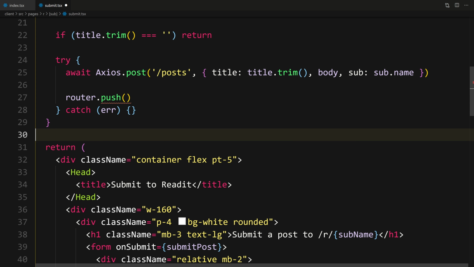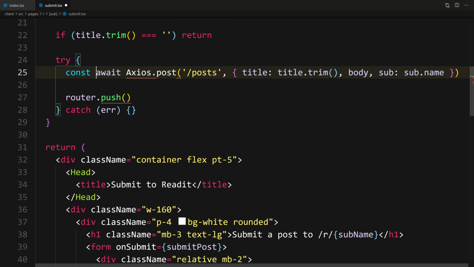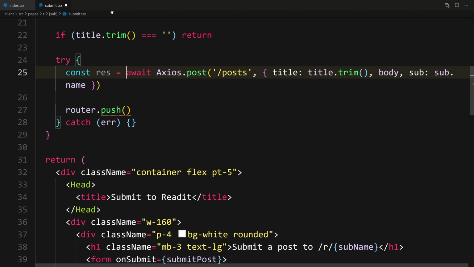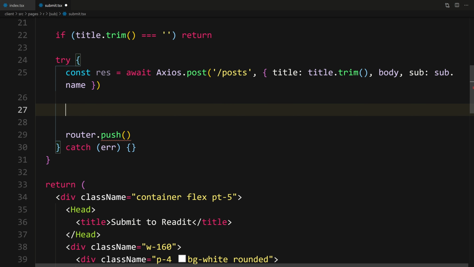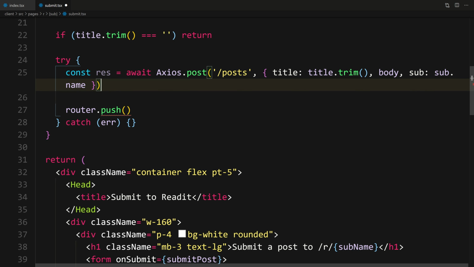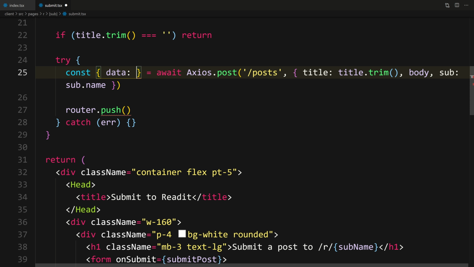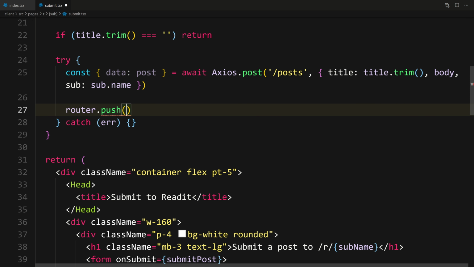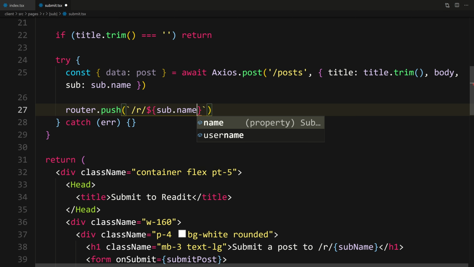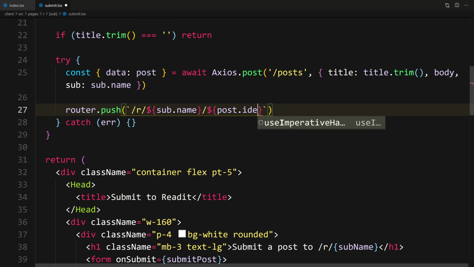So what we could do is, let's say here const res equals all of this, and I think we return a type post. So if we do have the type post, we can already destructure data and call it post. So from this post, we can redirect to router.push and do backticks /r/ and concatenate the sub.name, and then do /, and here we can concatenate the post.identifier.